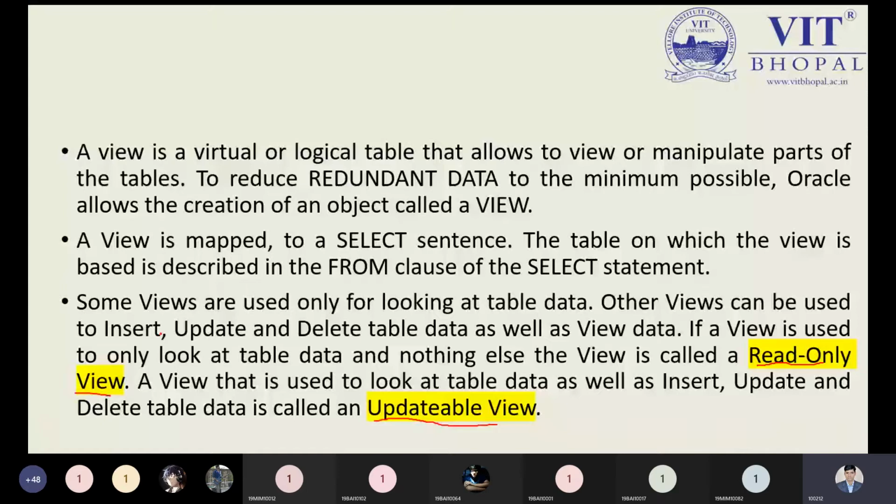Before moving ahead, just let me know any doubts so far about the view. Please tell me any doubts. What is meant by the view, and what are the advantages and disadvantages? Where is the view applicable, and where is it not applicable? Yes, please tell me. Yes, sir.